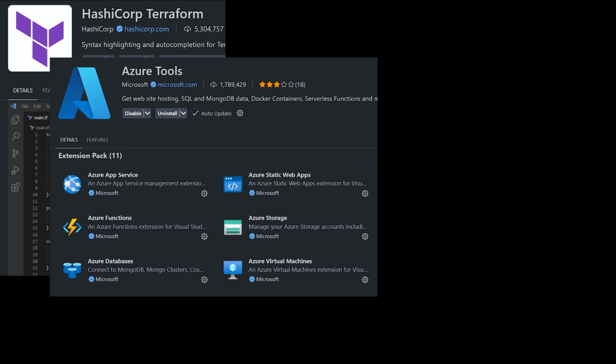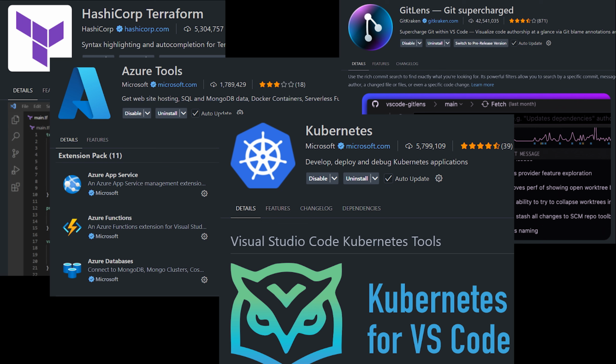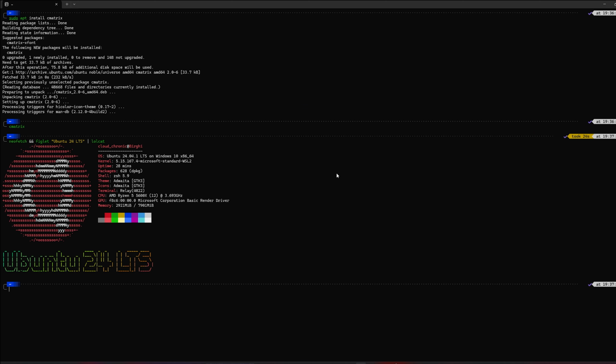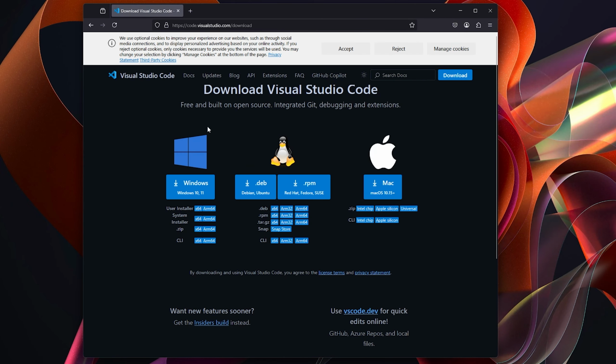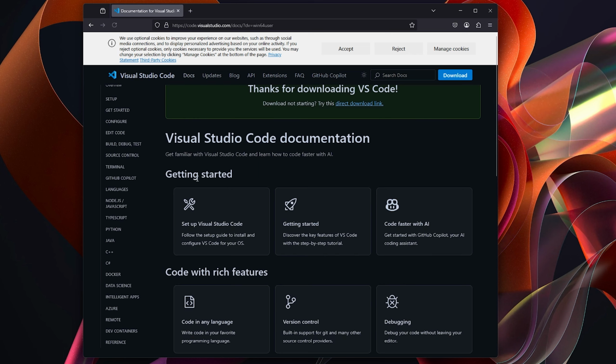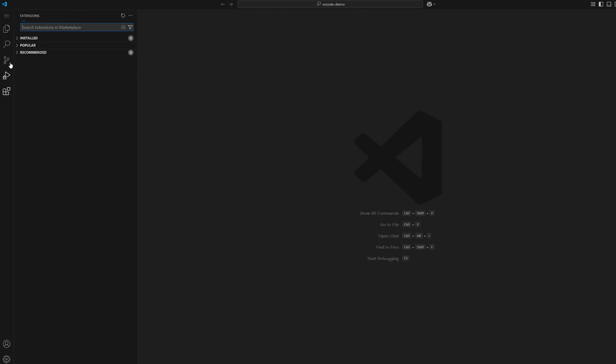Let me show you step by step how I configured everything, from must-have extensions to the seamless integration of a Linux environment with WSL. Alright, let's start with the most obvious step, VS Code installation. Not much to add here, just head over to visualstudio.com, download the installer for your platform, and you're up and running in minutes.